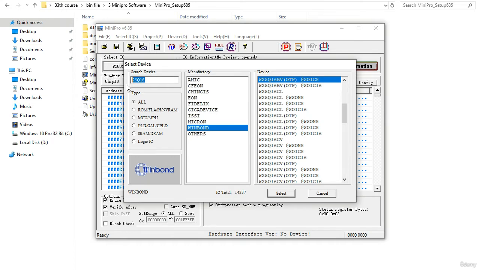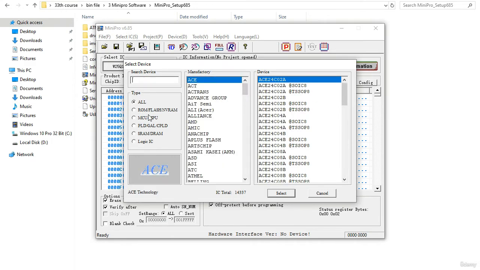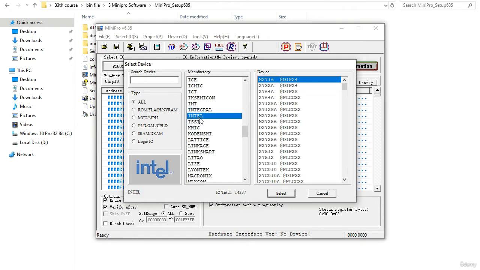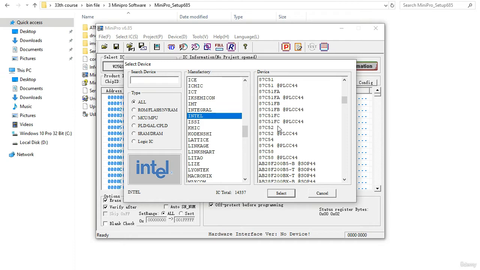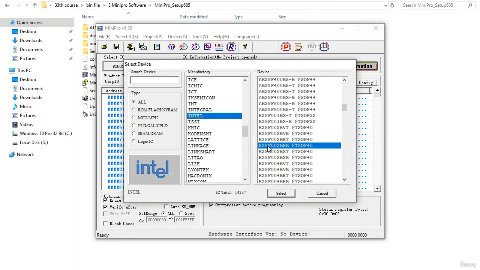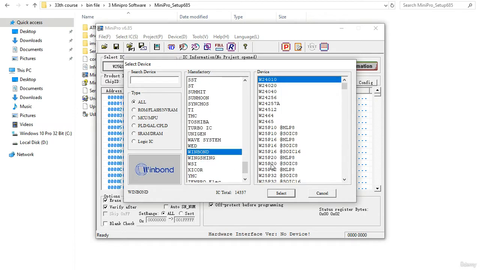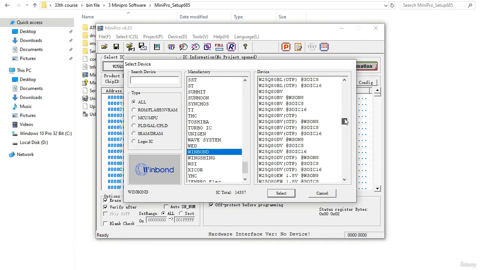You can use this box to look for the IC that you want. As you can see here, we have a lot of companies. For example, we can choose Intel and then choose whatever you want here. Or you can go to Winbond, for example, and as you see, we have many kinds of ICs.